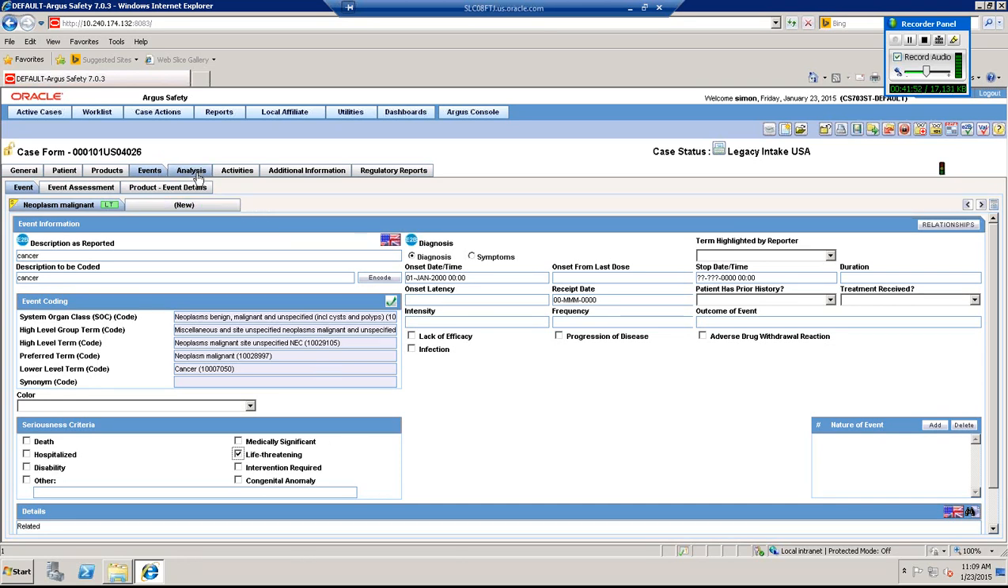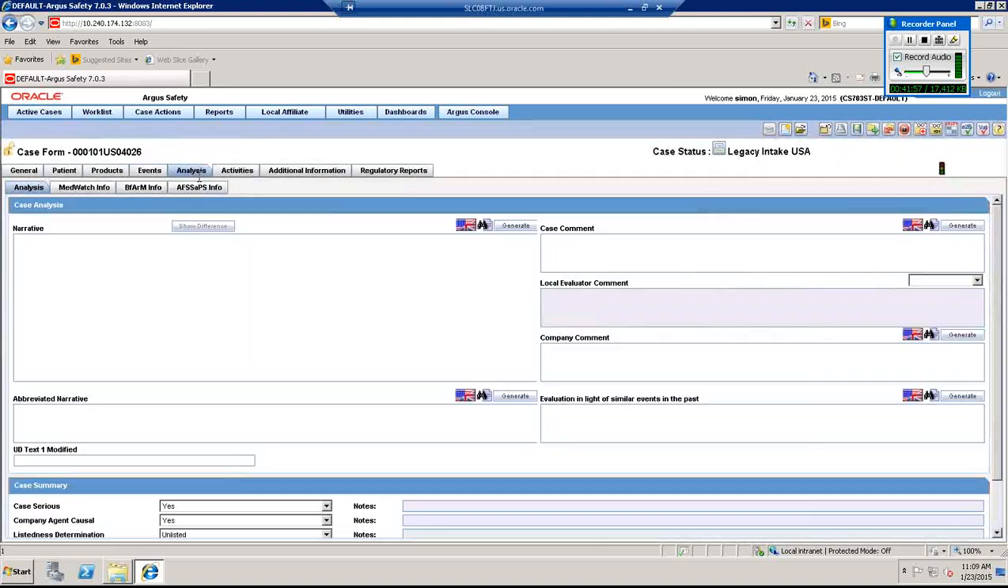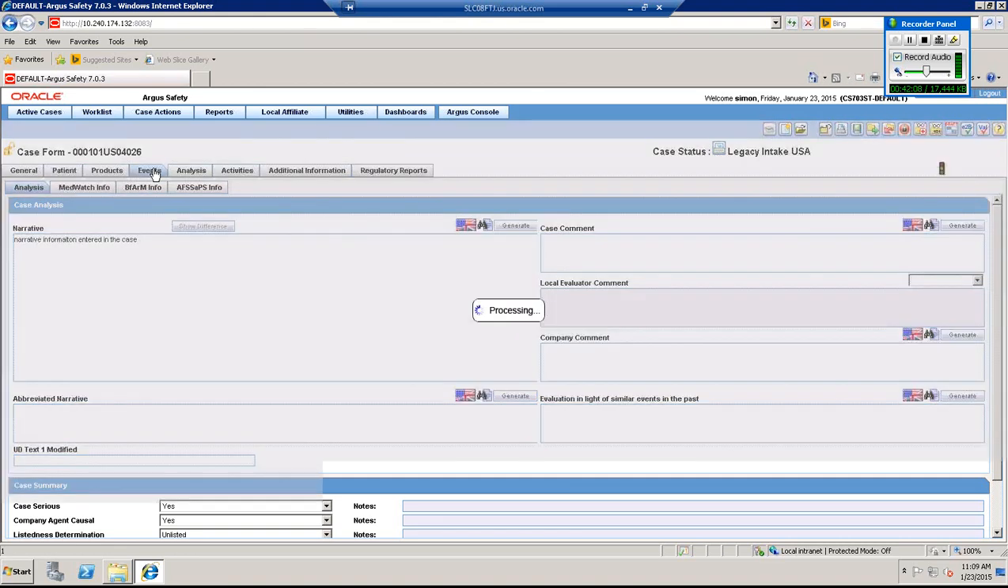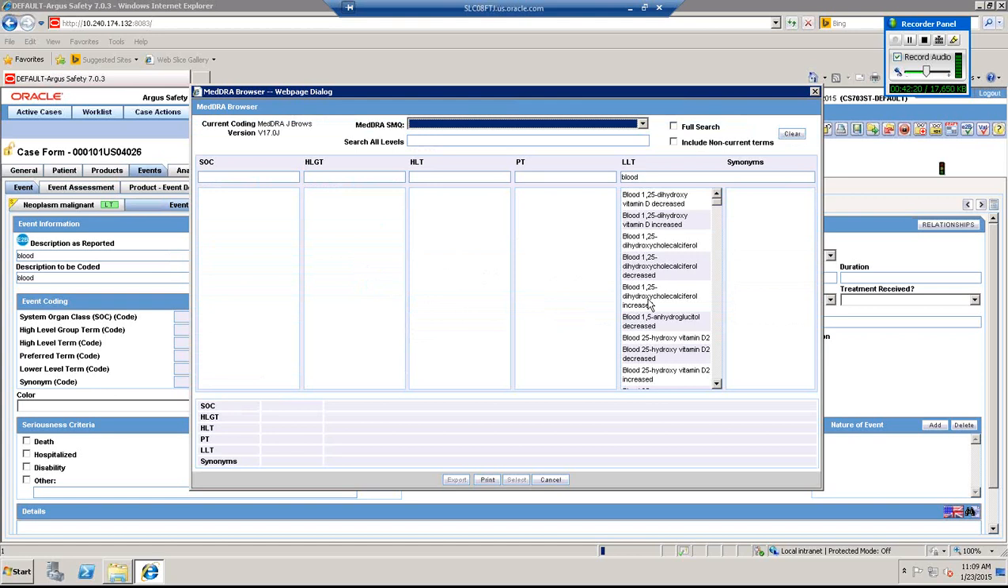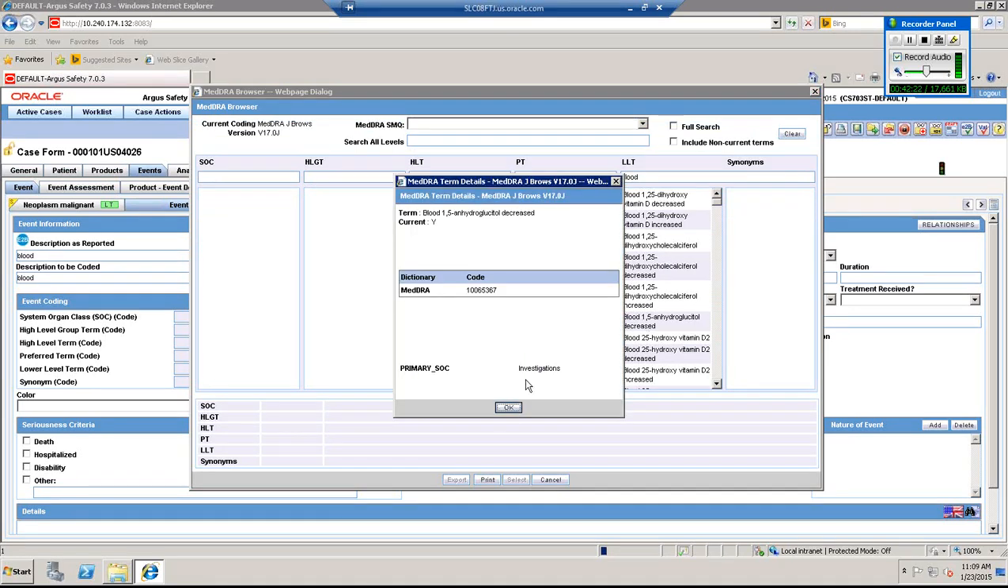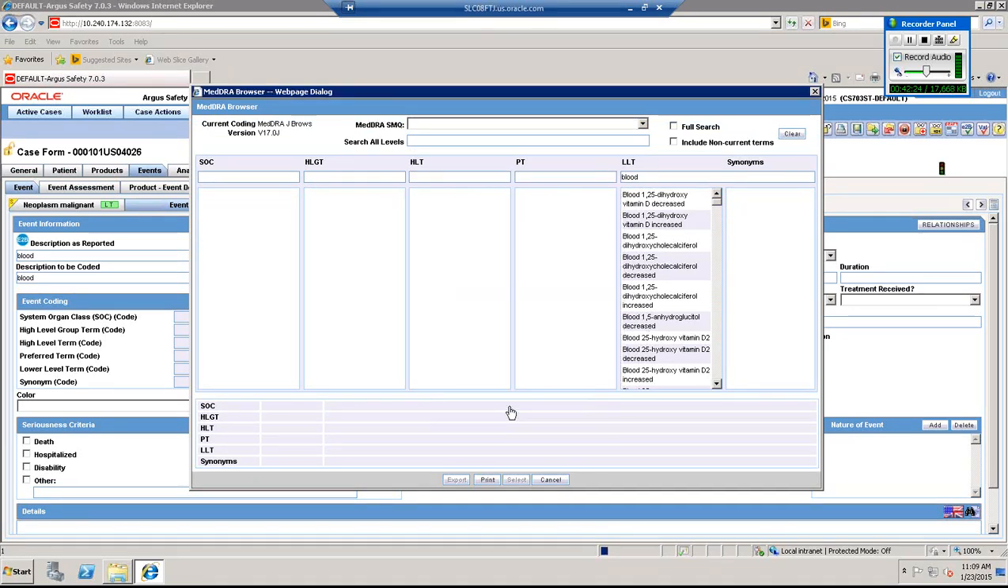So now this case does get qualified if I check this particular checkbox. Okay, so let me enter some more information in the case. Let me enter a few more events. I'm randomly selecting any event for the case.